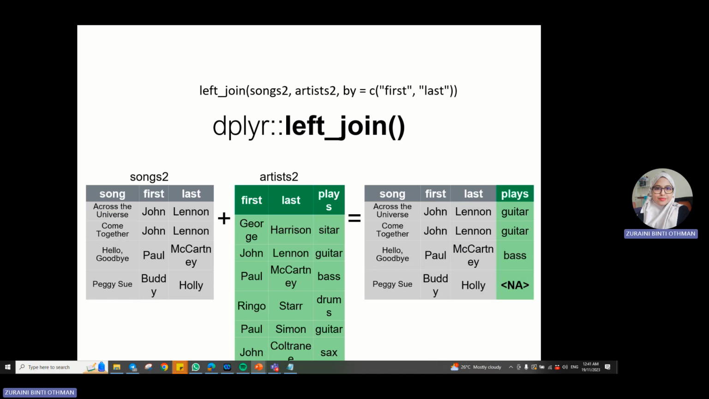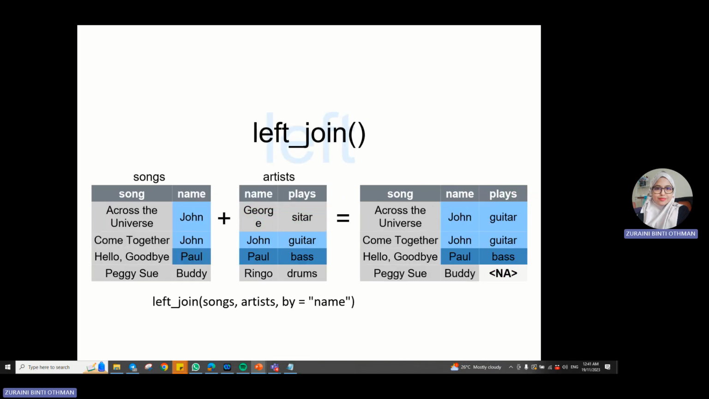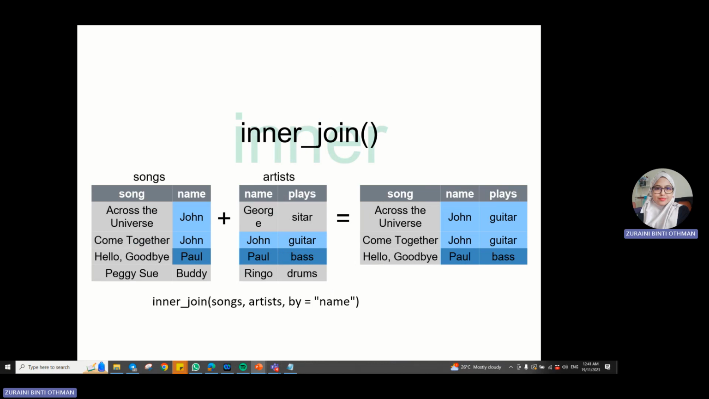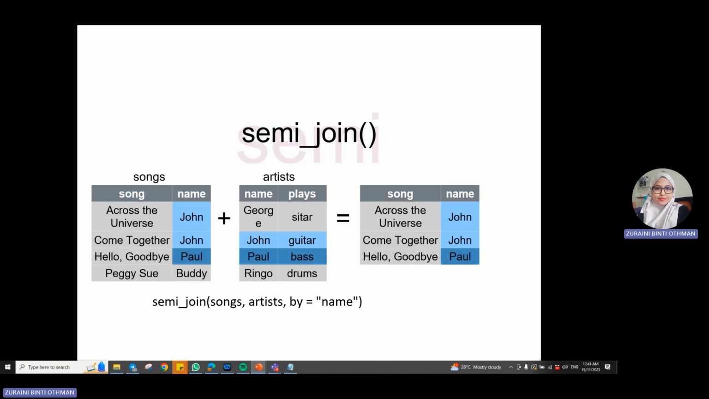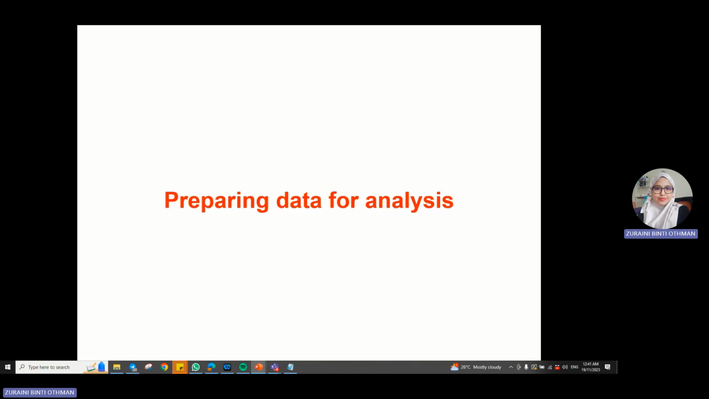And this is also for the left join. Okay, this is inner join. You may compare to see a different semi-join. What is the semi-join and anti-join?